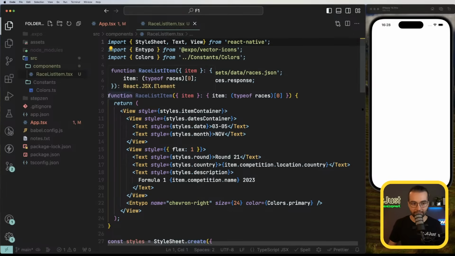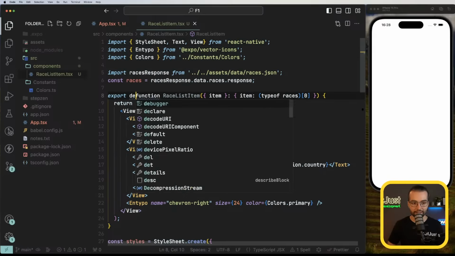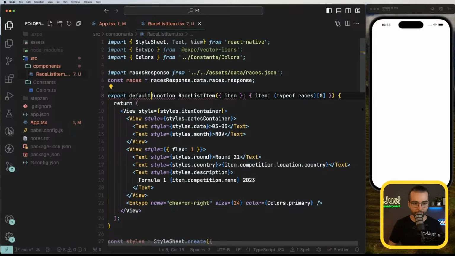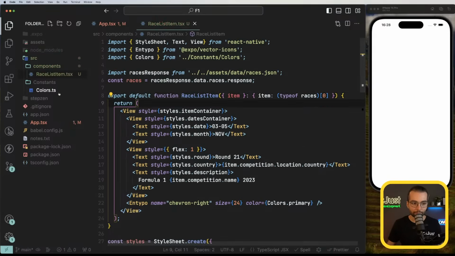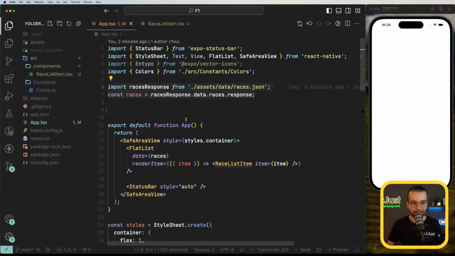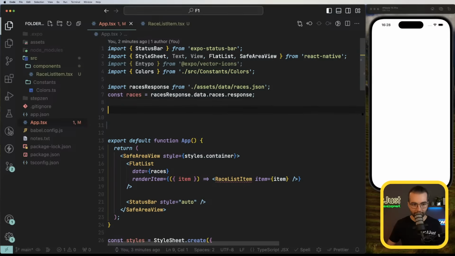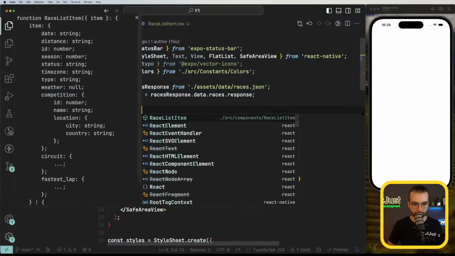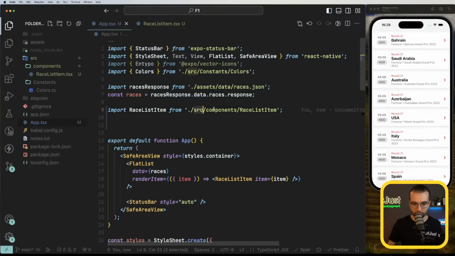We should also not forget to export default this function, to be able to import it in our app.tsx, because now there is no race list item and our application will fail. But we can import RaceListItem from source components RaceListItem, and we are back to how it was before.